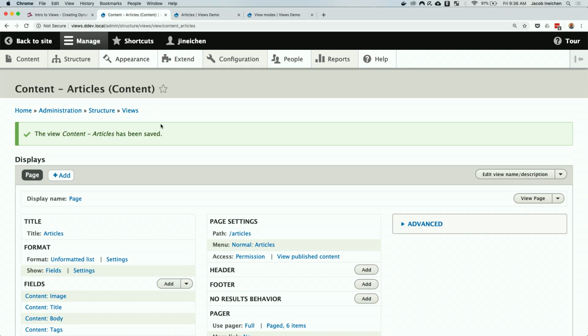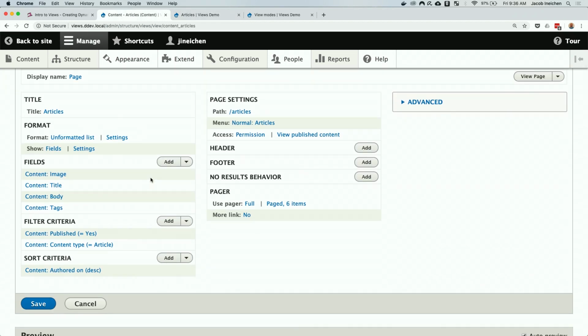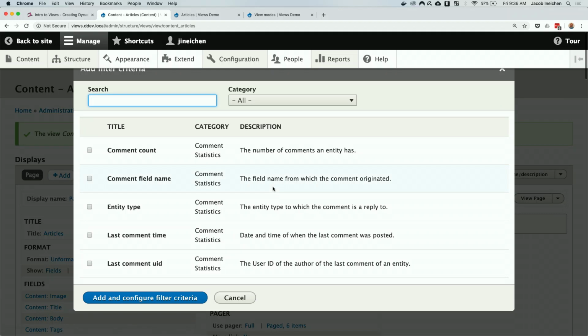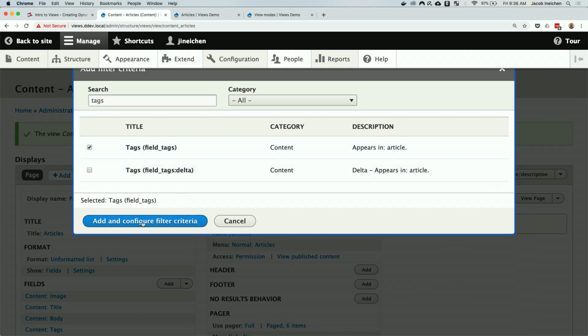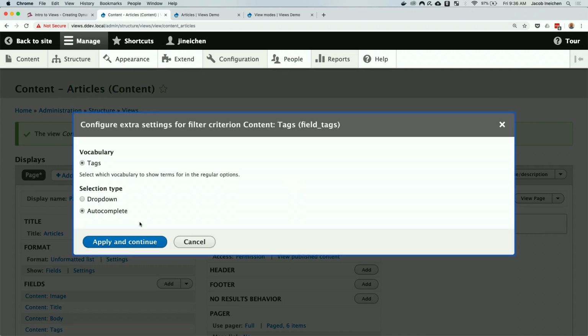So I'm going to go into the view, and the only thing we have to do is add a new filter. So in the filter criteria, we're going to go ahead and click add. Again, we get this giant list. So I'm just going to search for tags, add the first one, not the delta. We're going to add and configure, and then I'm going to get the option of how we're going to select it. We can either have a drop-down or an autocomplete field. I like to use the drop-down just so I can see it.